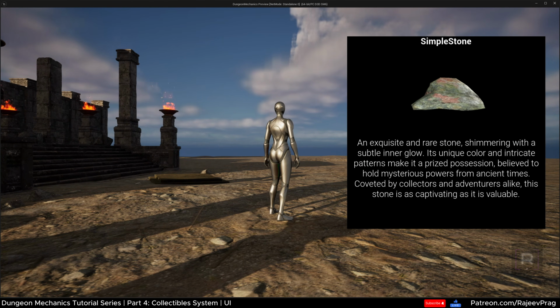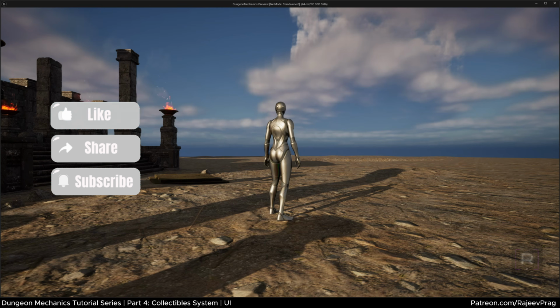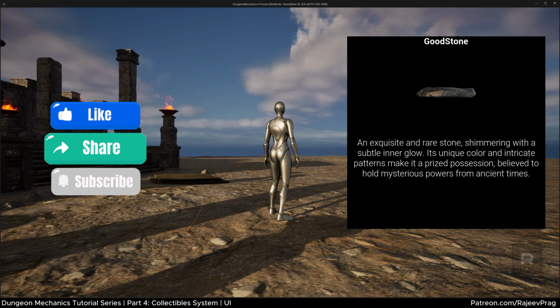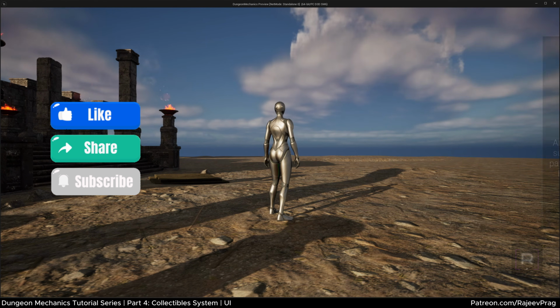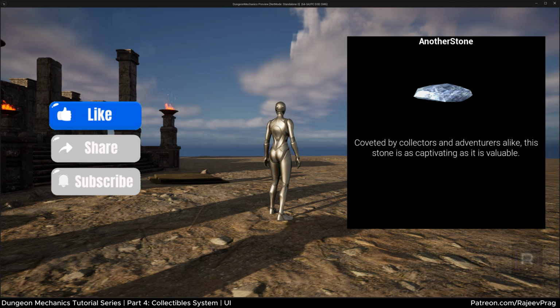So folks, thank you very much for stopping by in another part of this dungeon mechanics tutorial series. In the next part, we're going to take a look at actually spawning in the collectible and also picking up the collectible and adding it to our inventory.